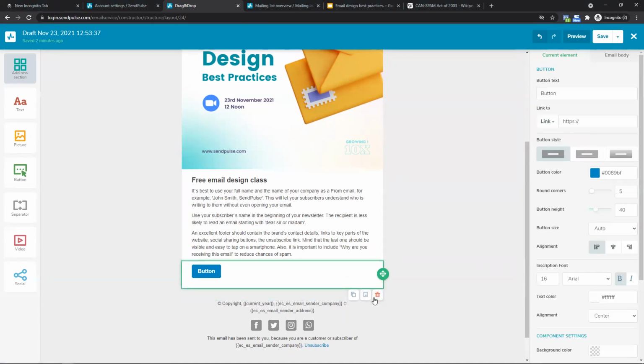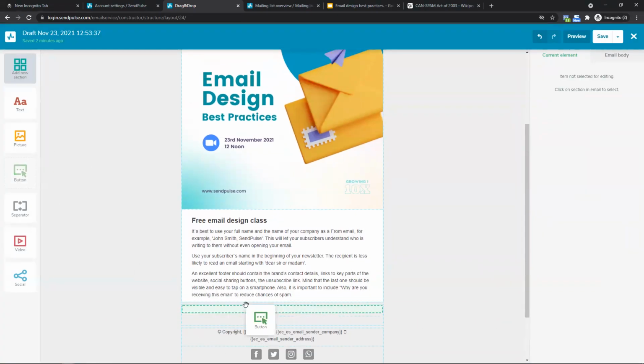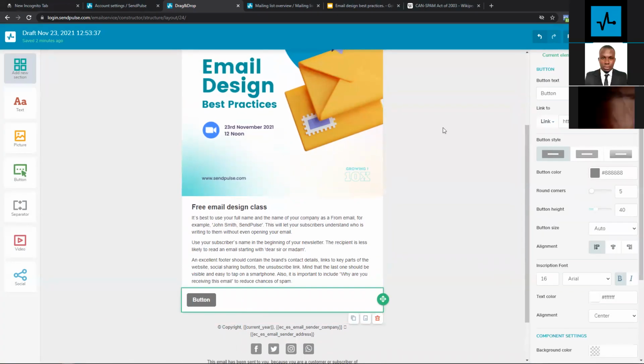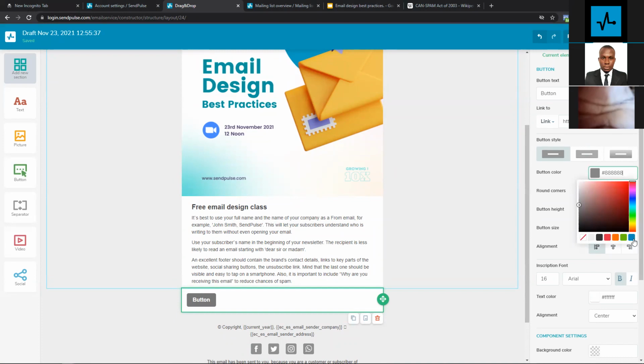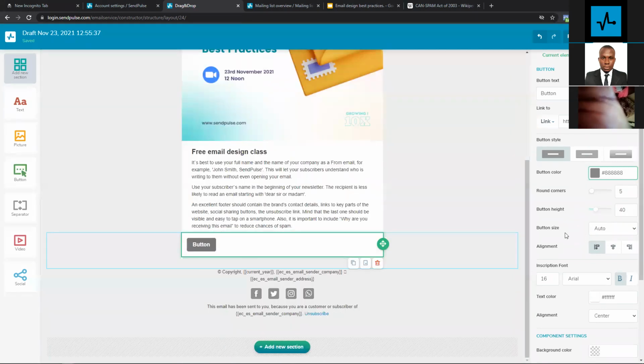Let me show you how to get a button. We just come to buttons, click, drag, paste it up. Okay, so here's the button. Let me change the color to blue. I like blue because it matches the brand color. In the button, I will say register, just like the email I sent to you. Okay, there you have the button.